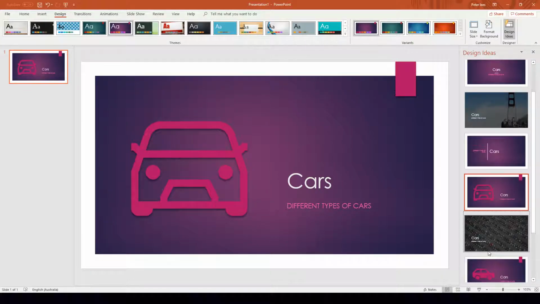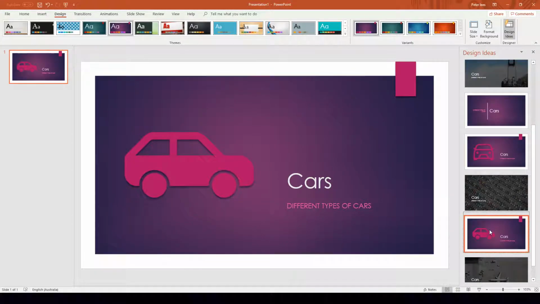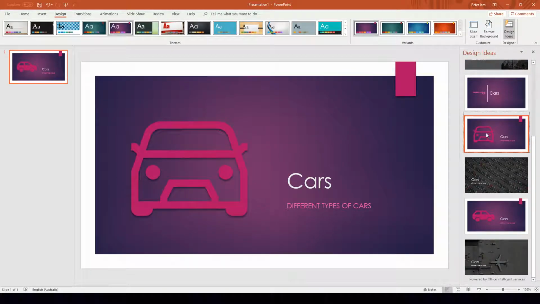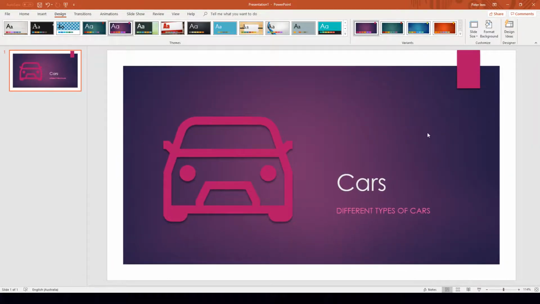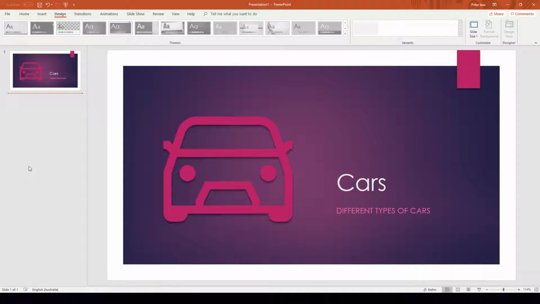Because our presentation is going to be on cars and the different types of cars, I'm going to select one of these because I think it best suits our presentation more. So let's click this one and select that one. We can then close the design ideas down, and we have our title page for our presentation.